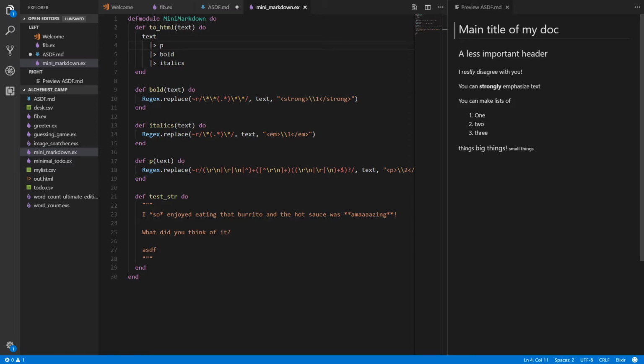So last time we built a Mini Markdown module and I gave you a little challenge to extend it to have a few things that it didn't, including some that Markdown doesn't have. So what we've got so far is bold, italics, breaking text into paragraphs when it's broken into lines like this, separate lines. And that was it.